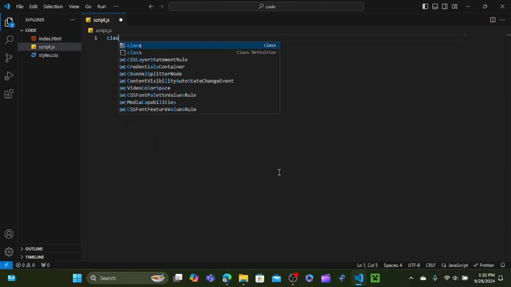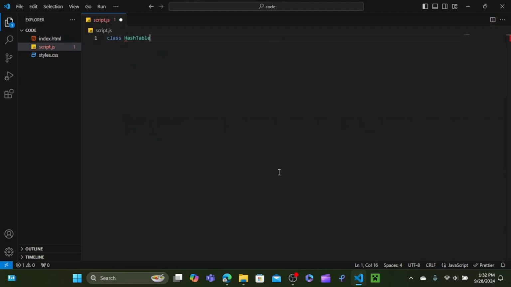Here's how to do it. First, we want to create a hash table class. This sets a blueprint so that we can build many different small hash table databases. Now let's initialize everything with our constructor function. We'll just set this table, the hash table, to be an empty array.